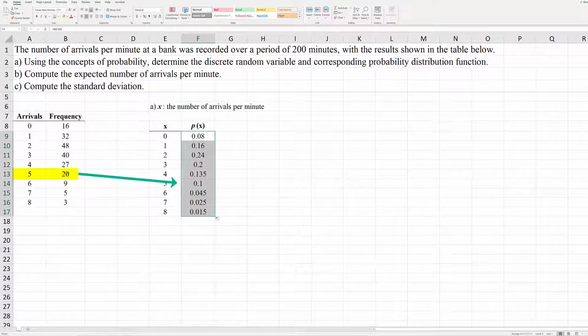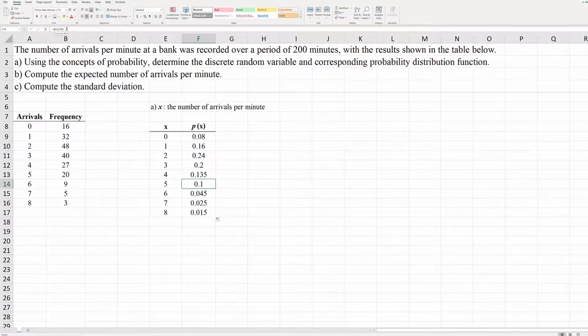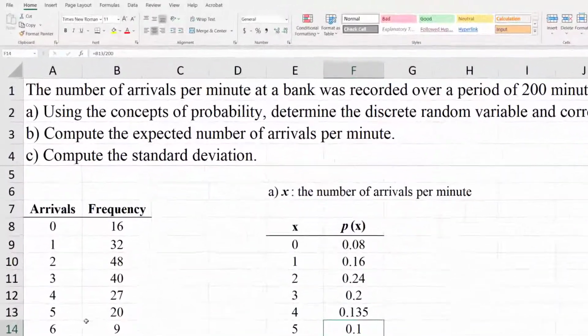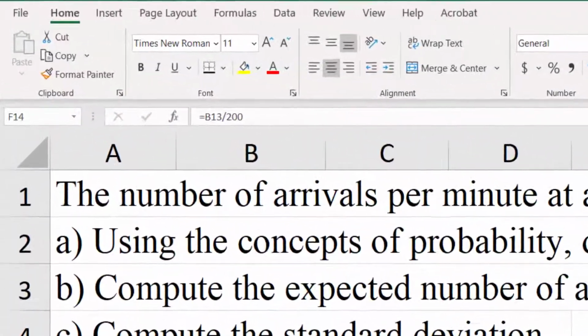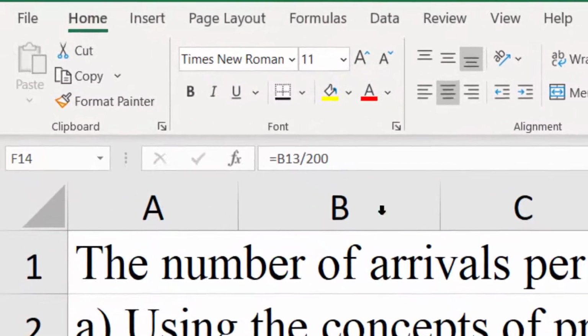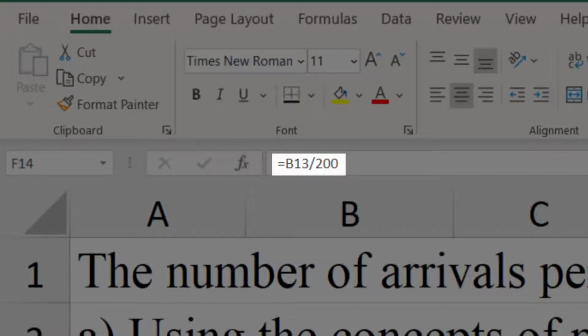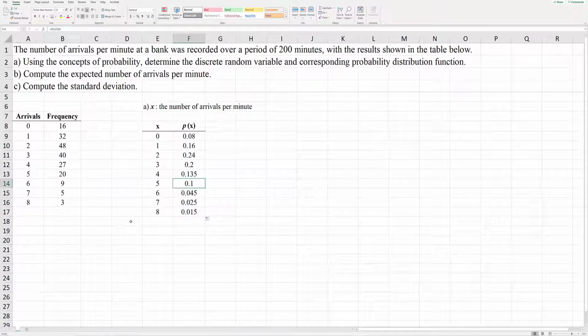Let's test one of them, an easy one here, number 5. 20 divided by 200 should be 1 over 10, which is 0.1. And in fact, that's what we get. Click on this and you look up here. If you can see it, you should see the formula. This should be B13 divided by 200, and it is. Okay. And as another quick check, right?